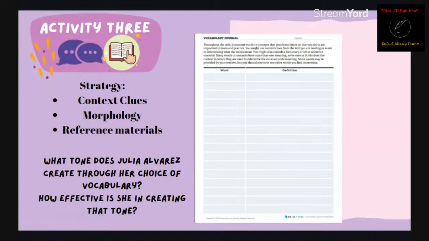Then, next to each word in their vocabulary journal, they note its meaning and which strategy they used to determine its meaning. Finally, they discuss the questions on the screen with their partner. What tone does Julia Alvarez create through her choice in vocabulary, and how effective is she in creating that tone? Then they share their words and strategies with the whole group.